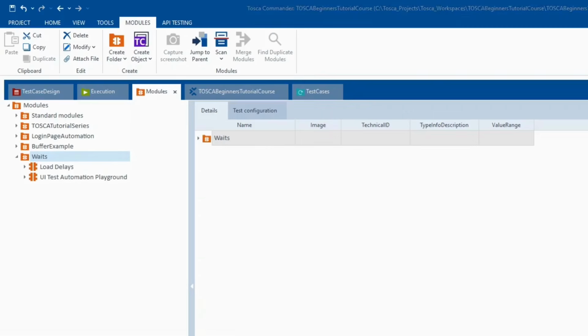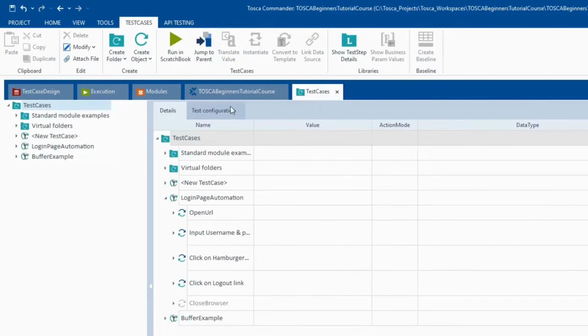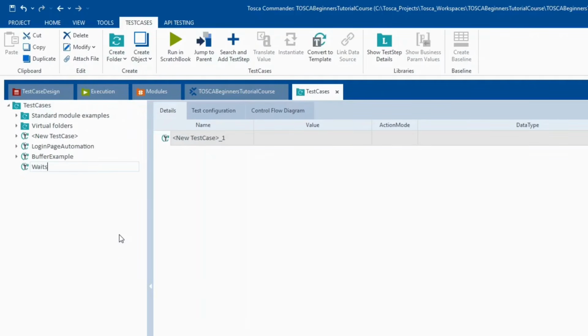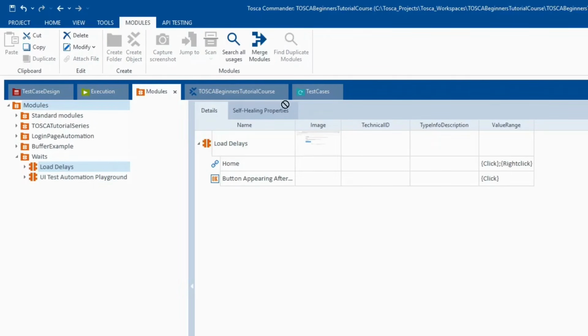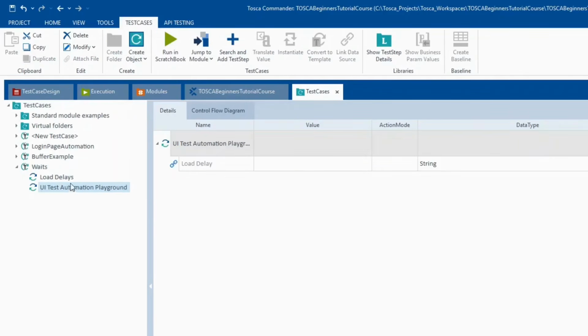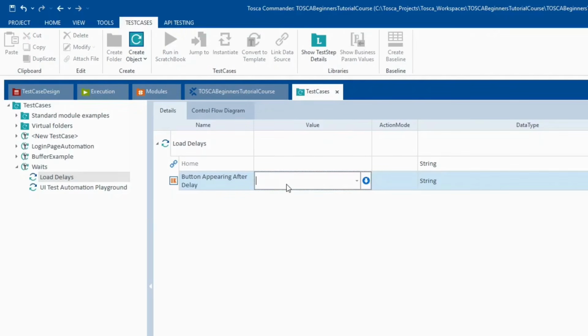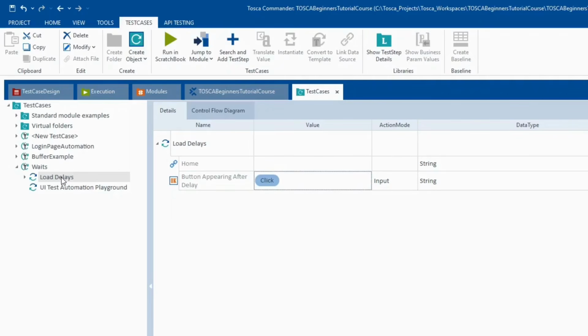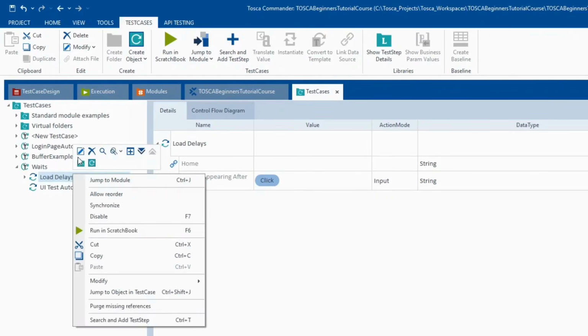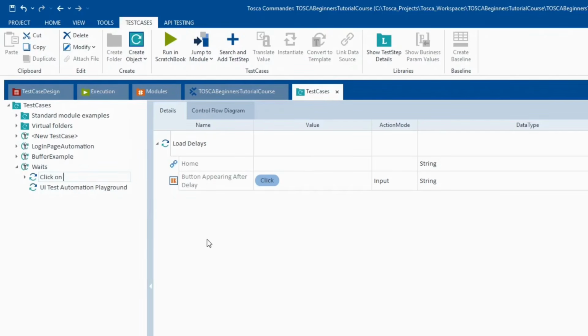Okay, so let's pull both of these into the test case. Let me create one test case here. We'll name it waits, and I'll select both of these and drag and drop into my test case. The first thing we are doing is clicking on this particular button. We'll rename this to click on button.